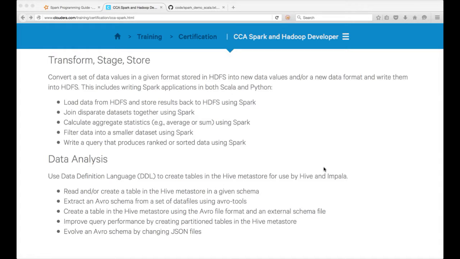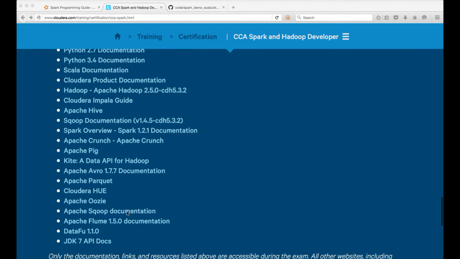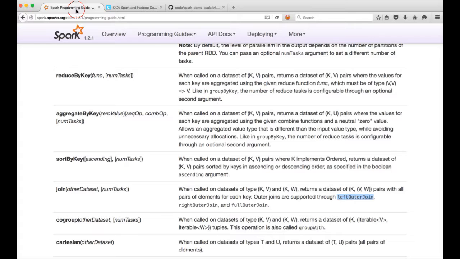As part of CCA Spark and Hadoop Developer Certification, at this time we are talking about joining disparate datasets together using Spark. And we will be using Scala as programming language. You can scroll down and click on Spark Overview 1.2.1 documentation. And in that, there is a link for programming guide.